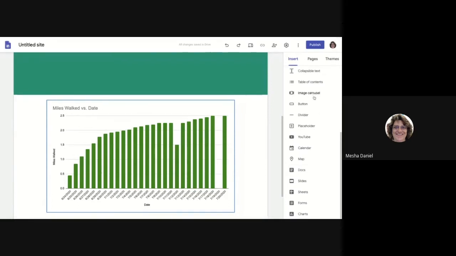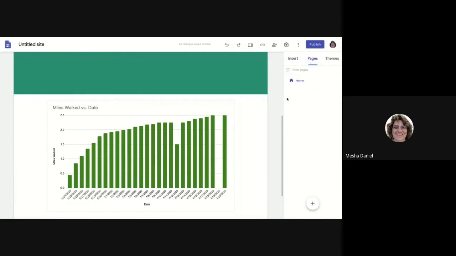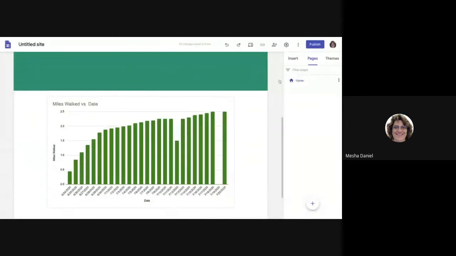Okay. All right, so we have one page, but how do we add more pages? Pages. Okay. Right now we have a home page, right? And you don't want to change the name where it says home. Some people get in here and think, you know what, I'm going to change this. I'm going to make this say Mrs. Daniel's page. If you change this, then it's going to change the address of the website and it won't work anymore. So I say leave this alone.